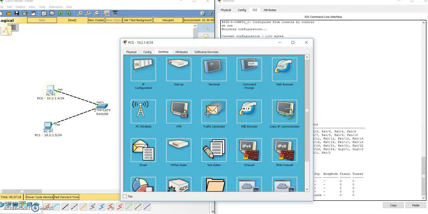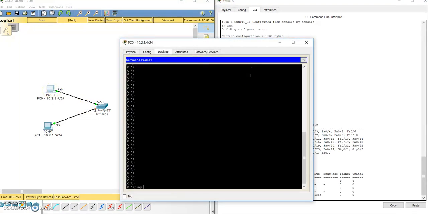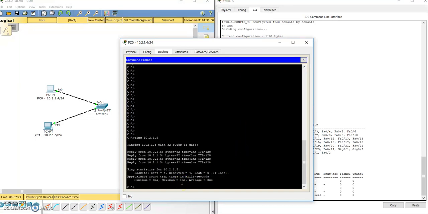So let's go ahead and see if we can ping. Ping 10.2.1.5 from 10.2.1.4, and it's successful. So that's how you add a normal VLAN to a switch.